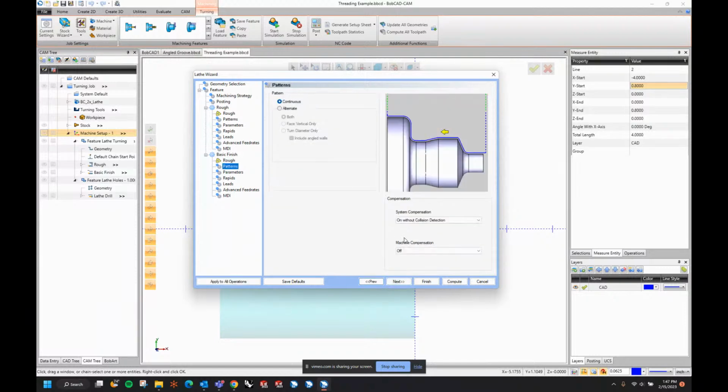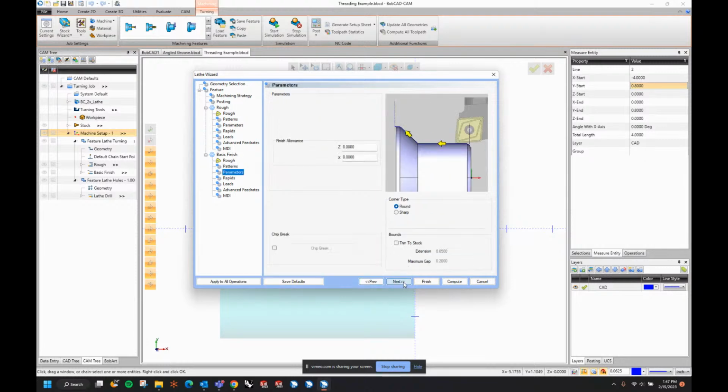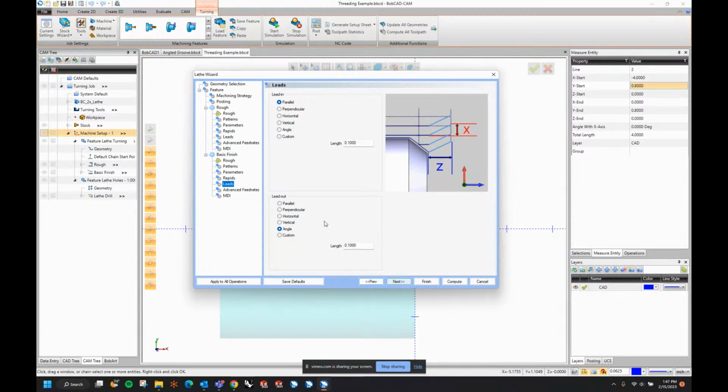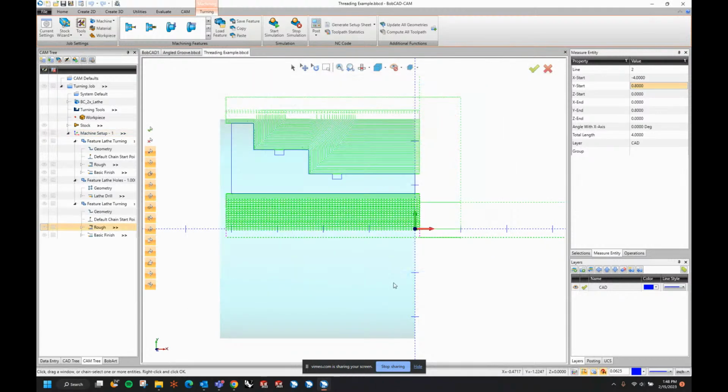So continuous pattern on, without collision detection for the compensation. Don't need anything on this page. I could use the chip break if I need to break it up in that hole. And we'll bring Z out to 5 and then X to 0. Actually, let's bring it up to 3. And then we'll set our lead ins, and then we can just hit compute. We don't need those last 2 pages.